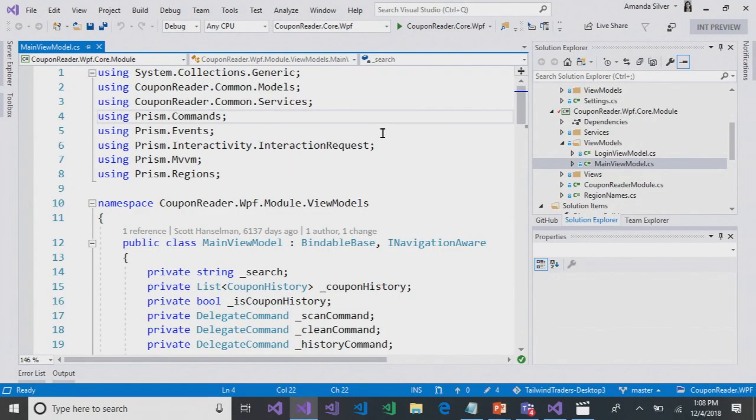So let me show you one more thing, which is Live Share in this context. Again, I'm showing you a WPF application here, right? And what I'm going to do next is invite Uni, who's over here on the Mac, to do a Live Share for this project.